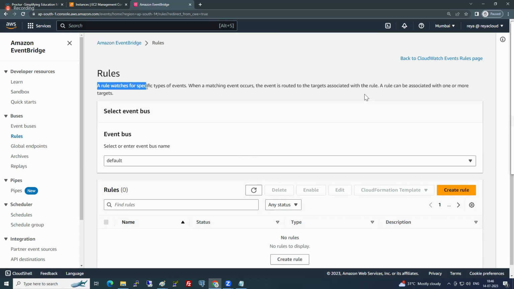A rule watches for a specific type of event. Correct or no? We are creating a rule. What type of event are we interested in? Stopping the EC2 instance. Meaning, what is the status that we are interested in? Stopping, stopped. Yes or no? So we create a rule now, Babu. If that particular EC2 instance generates stopping or stopped, send a notification. So let's go and create it.